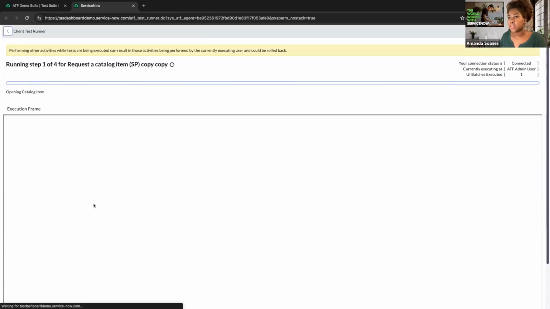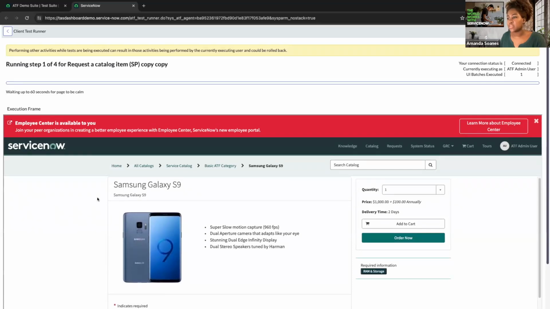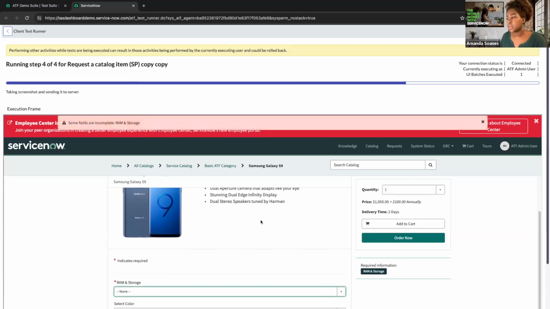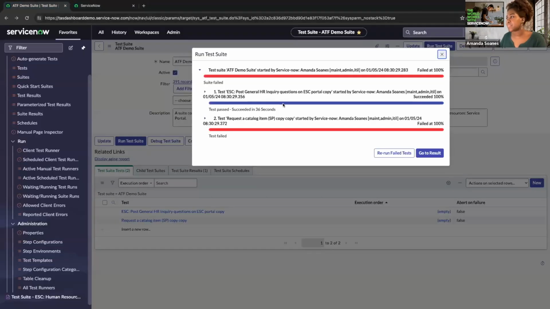And then the second example that I have is a pretty short test, but this is a failing example, just so we can see how to troubleshoot. This one is going to try to submit a catalog item, and it is not going to work. And I will show you after this test how to review those test results and analyze that.